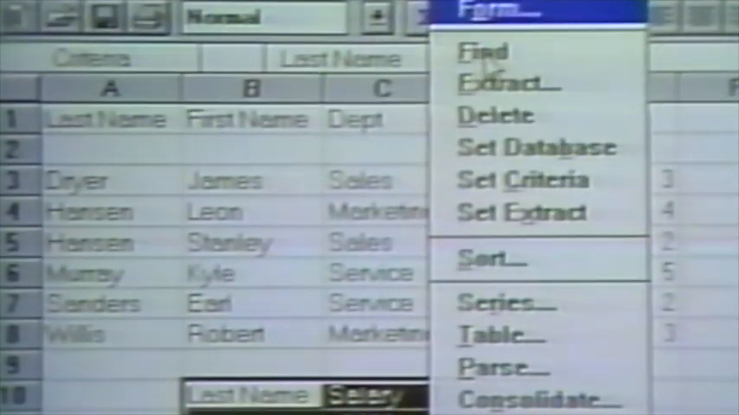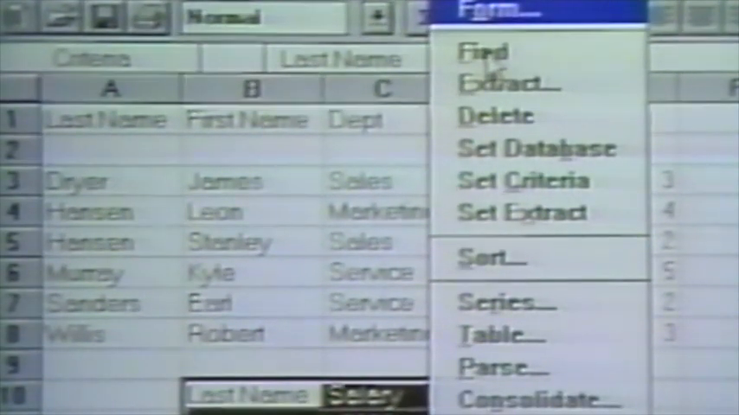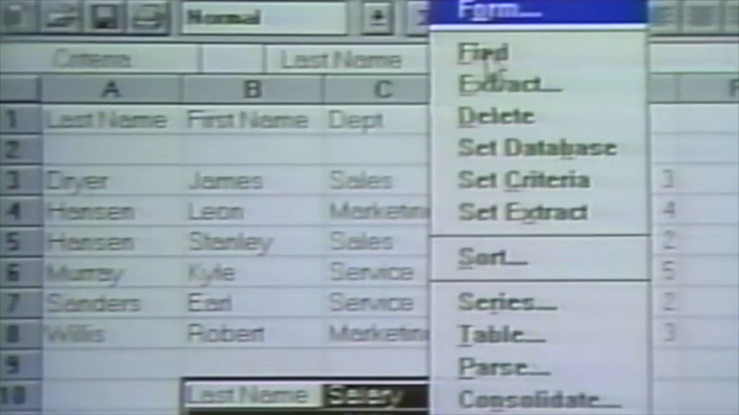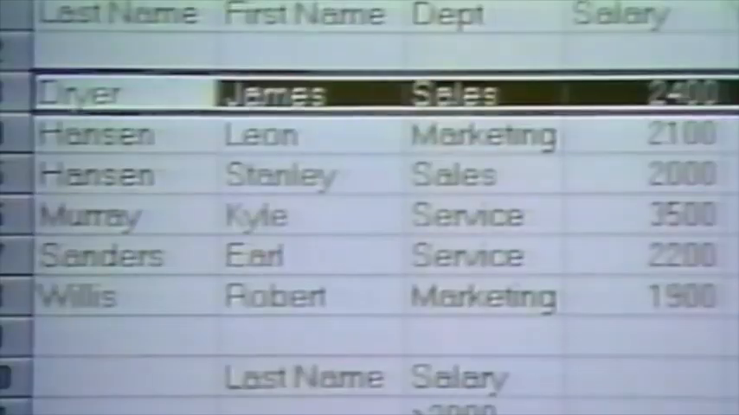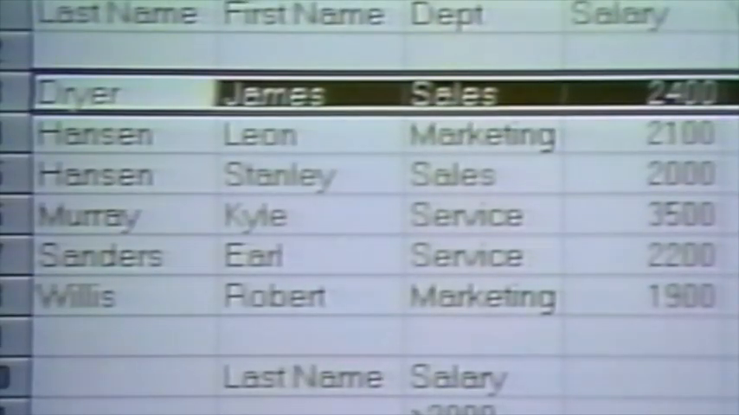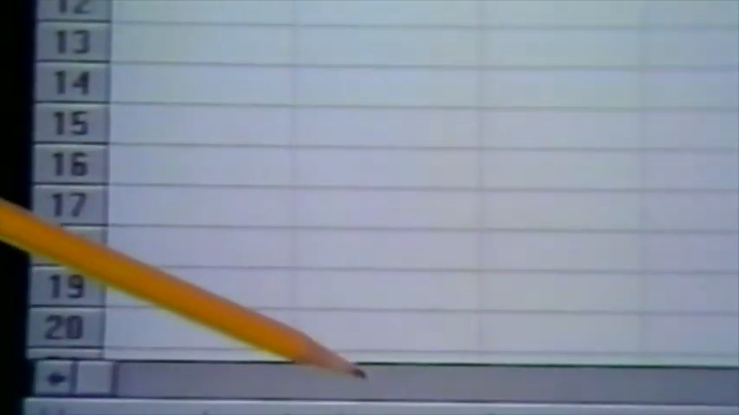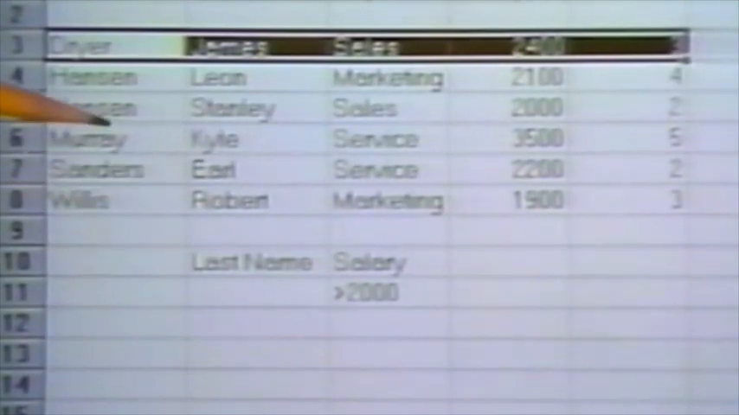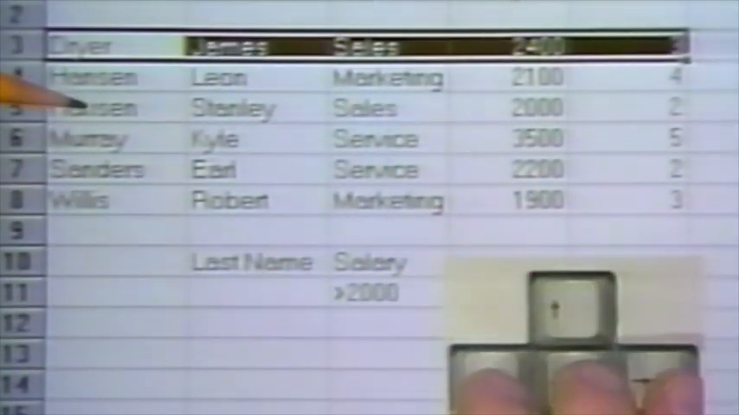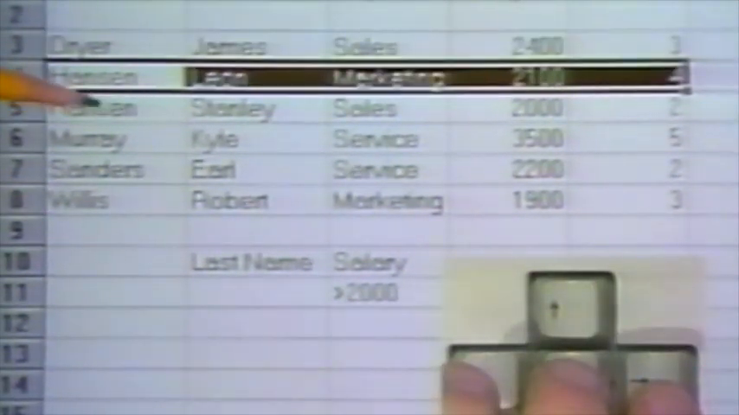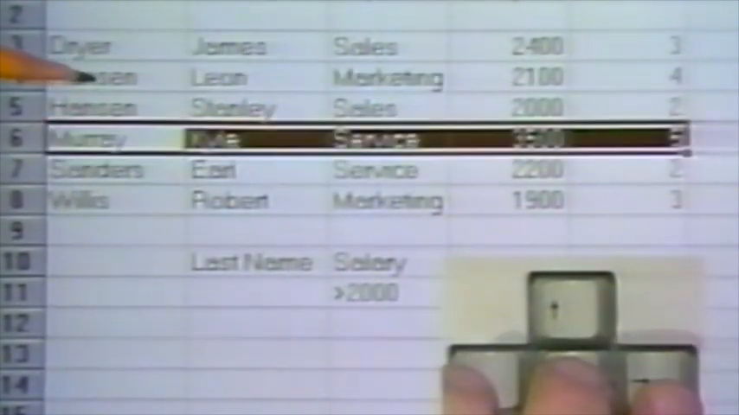Going back to the Data menu, let's choose Find. This will find all of the last names that satisfy the criteria listed. And the program has selected the first one. Down at the bottom of the page, we'll see the instruction, use arrow keys to view records. By using the arrow keys, we can move down and only the records that satisfy the criteria will be selected.